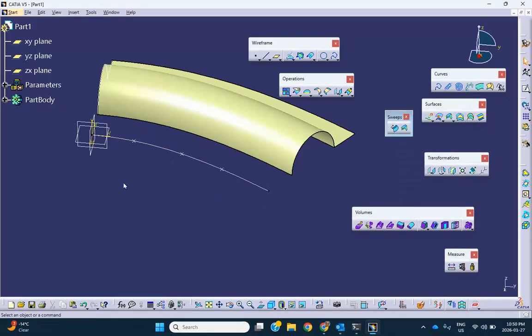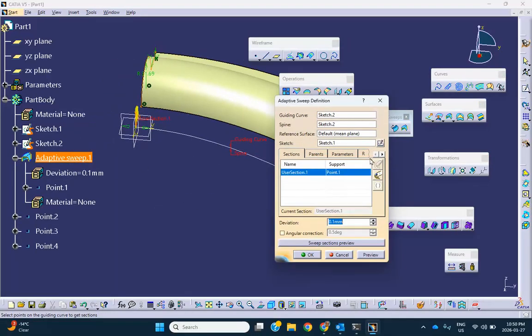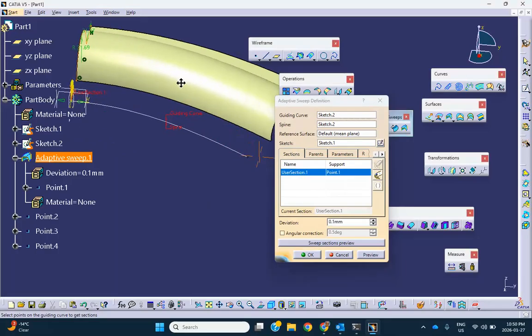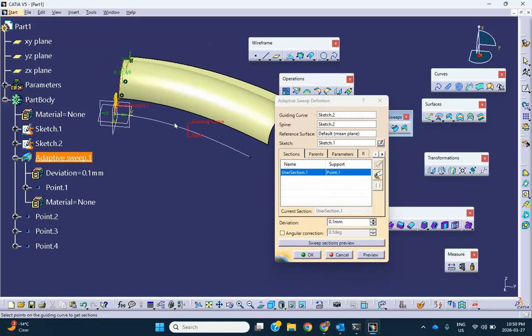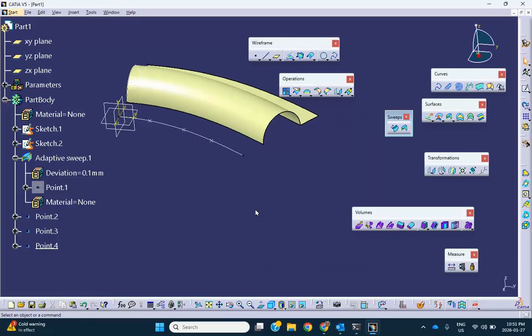Now, if you go to the adaptive sweep, you notice that there are several tabs here. On the section, there's only one section that I have because I just made this first section. Now notice that you can go and select these points. For example, let me go ahead and oh, I just noticed something. I was not able to pick these points, right? You know why? Because these are after the adaptive sweep. So it doesn't even see these.